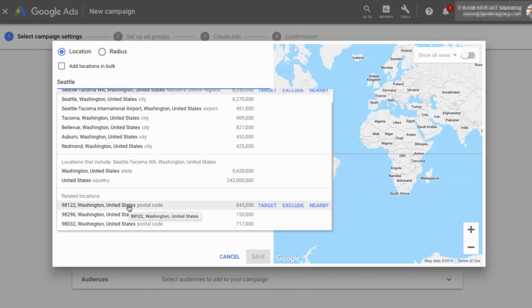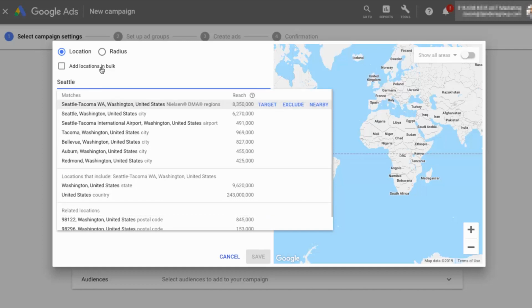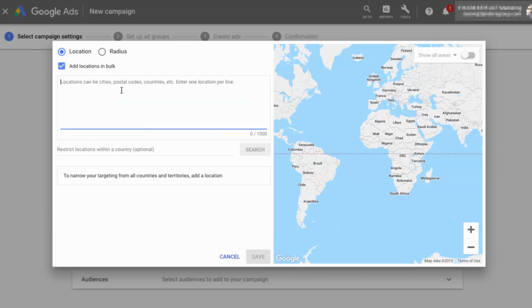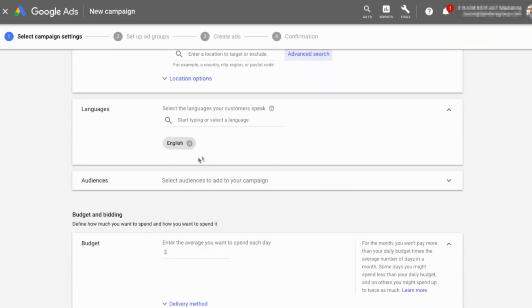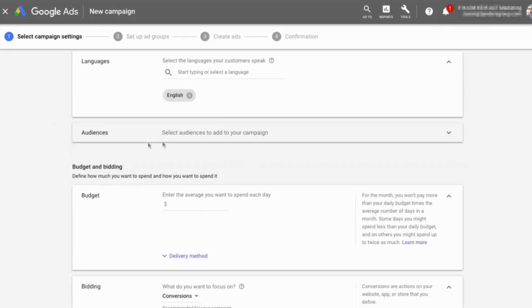Now, I personally recommend that you go look up all the zip codes in whatever area you are, and then come up here and click Add Bulk Locations, and then you can just copy and paste all of them in. So I'll go ahead and click Cancel. Languages, we'll just leave it at English. Google typically does a pretty good job of giving you the default search, the default language.